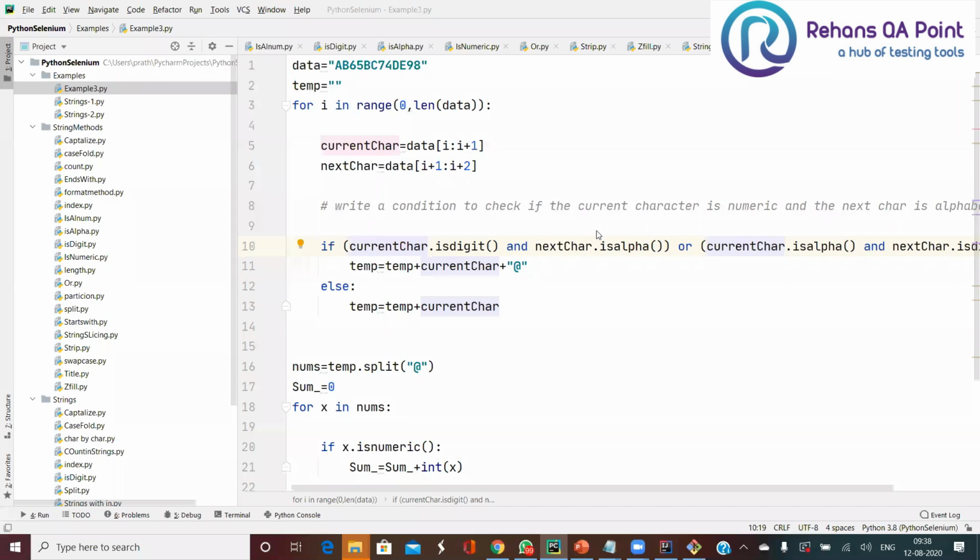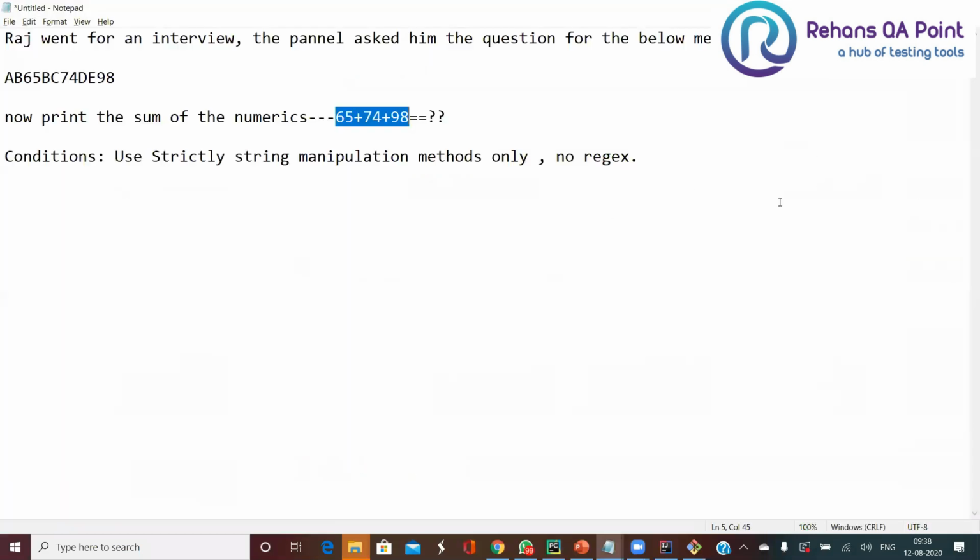So we all know about the replace method, right? We have seen the replace method also. So now I have a string.